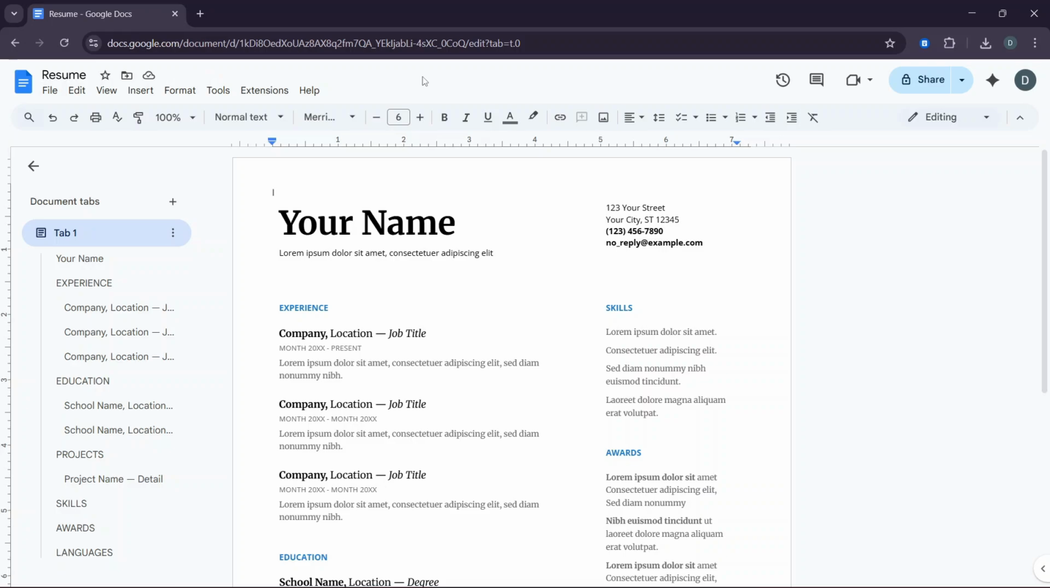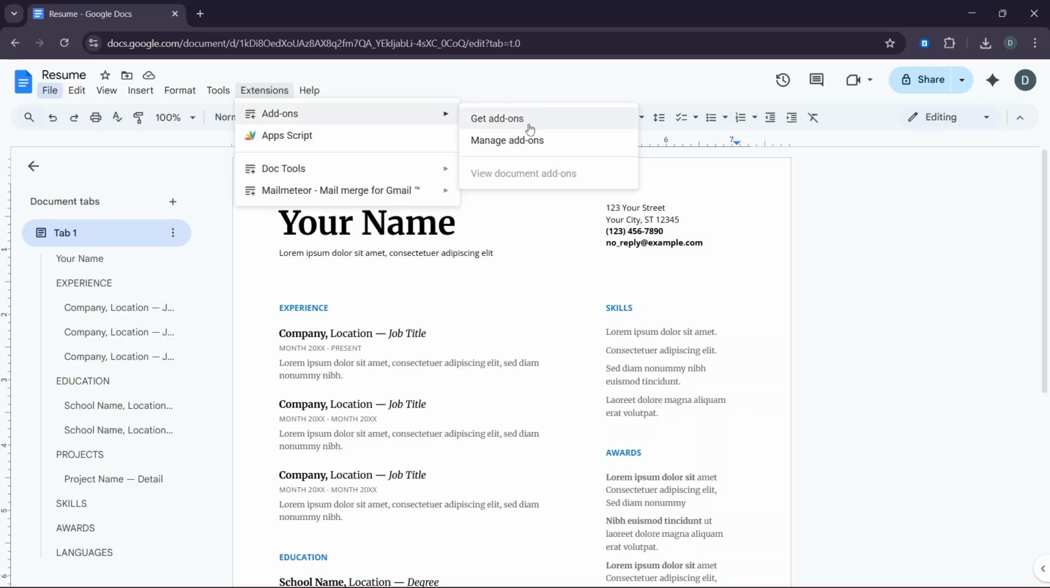First, open your Google Docs and look at the top menu. You'll see an option labeled Add-ons. Go ahead and click on it. Make sure to follow along carefully so you don't miss any details, because this is where all the magic begins.